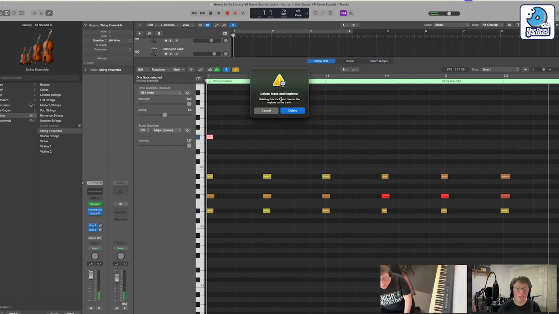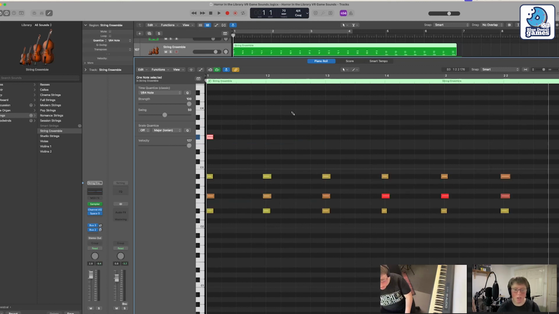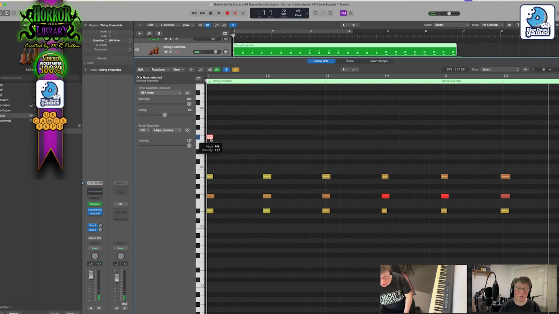Sometimes it will come up with a pop-up to say, do you want to delete this track? And if you do, then you just cancel it. But if you don't, then you press delete and it will get rid of the whole lot. And if you do that, then you can press Command Z on your keyboard to revert it. So basically what I did is delete the whole lot by mistake. So what you can do is just press backspace to delete whatever note you created.